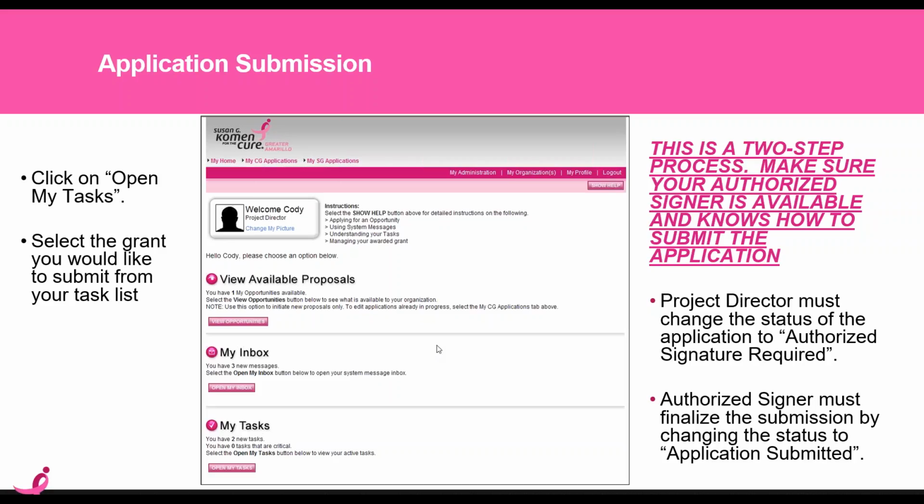Again, I talked a little bit about this already, application submission. It's a two-step process. Make sure that your authorized signer is available, knows their login, knows their password, everything to be able to submit. I recommend trying to submit early and not waiting until the day that it's due.